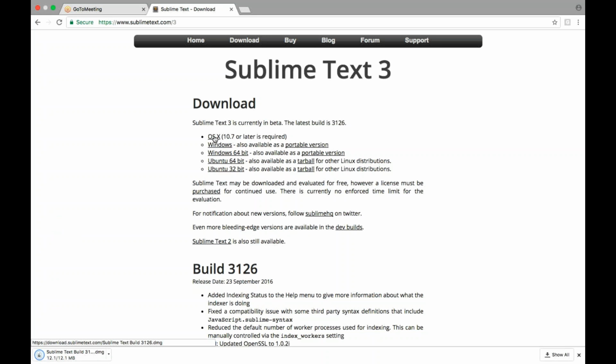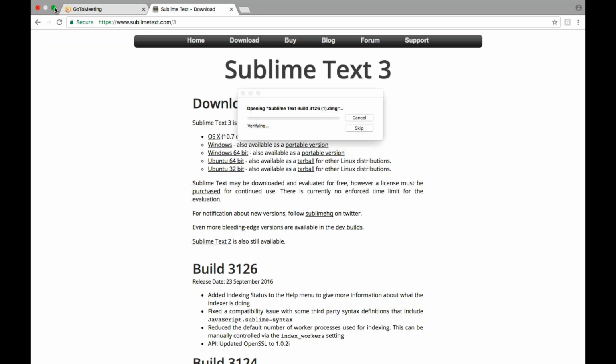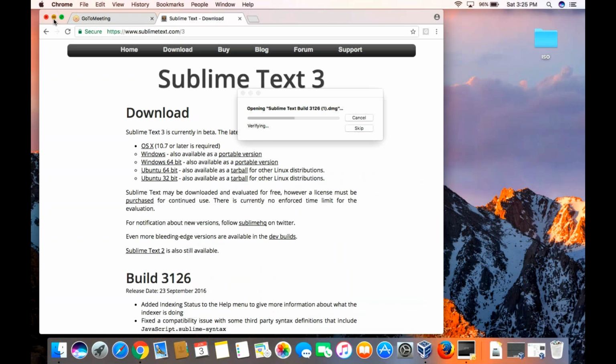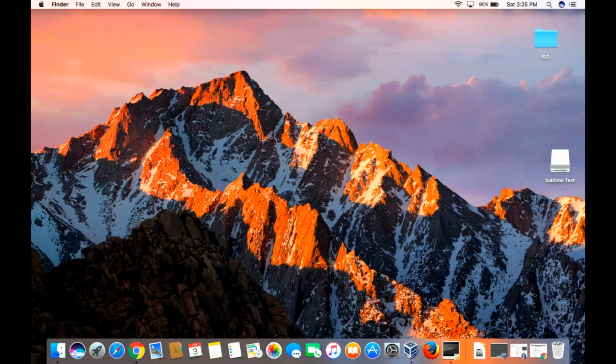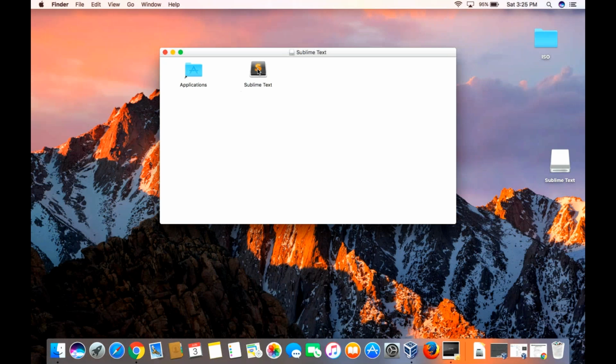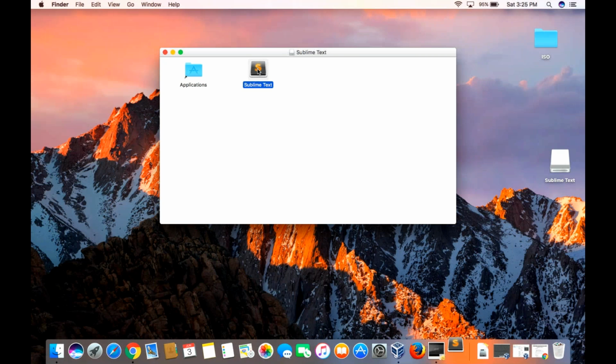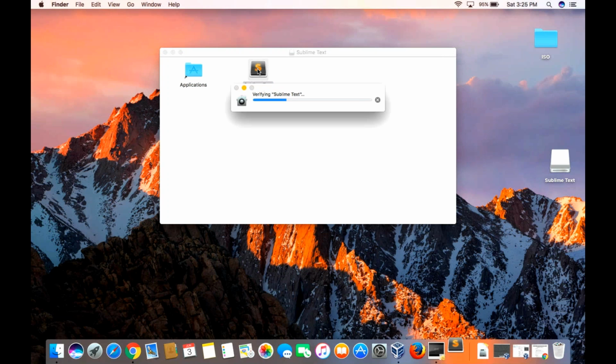Remember, it must be OS X 10.7 or later, or Sublime Text will not work. Then you're going to get the DMG disk file, and you're going to open it. It's going to download and set itself up on your physical machine. Once it downloads, you're going to get the little disk that opens, and you'll get the Sublime Text application. You can simply double click on Sublime, and once the application opens up, you will be able to start programming in Sublime.